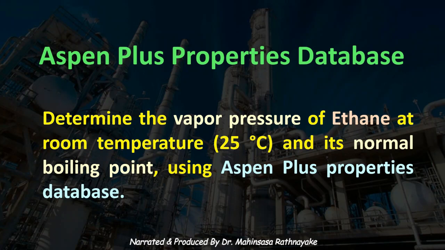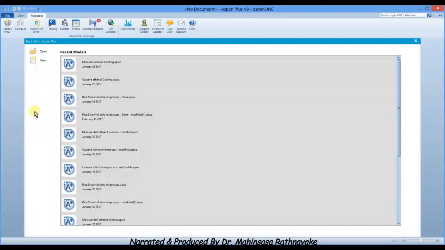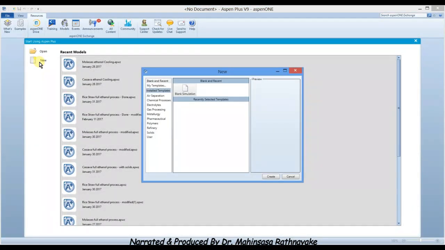Ethane is used in the production of ethylene for making plastics, antifreeze, and detergents. It's a substance in producing welding gas and a component in natural gas too. Therefore, the vapor pressure of ethane is an important physical property for separation and its applications. Create a new simulation in Aspen Plus using the blank simulation option.